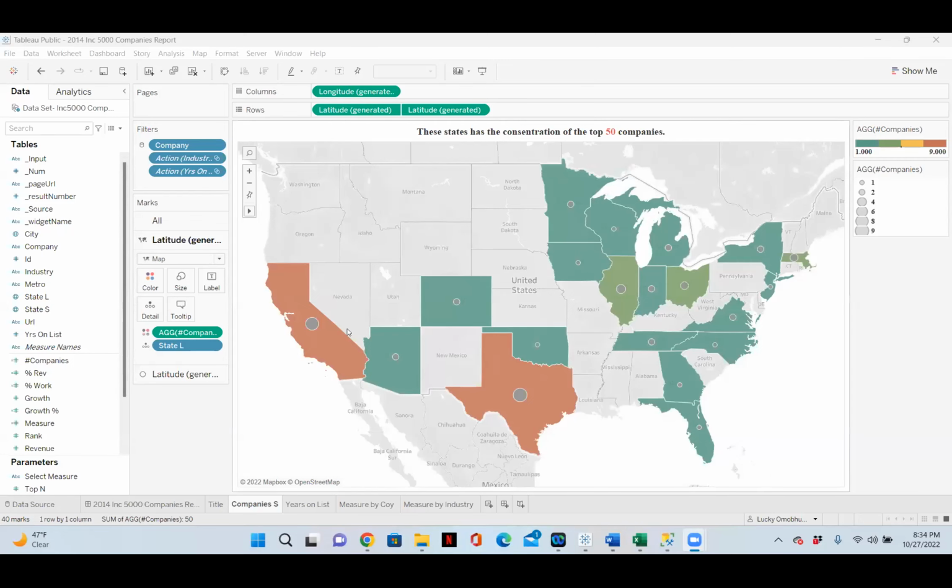Okay, so this is done. The only other formatting I did, if you look at my mouse here, you can see I cleaned this up. For example, Colorado has two companies, and if you look here, Arizona has 8 companies. So whatever the user hovers over, you give them the state and the number of companies in that state.